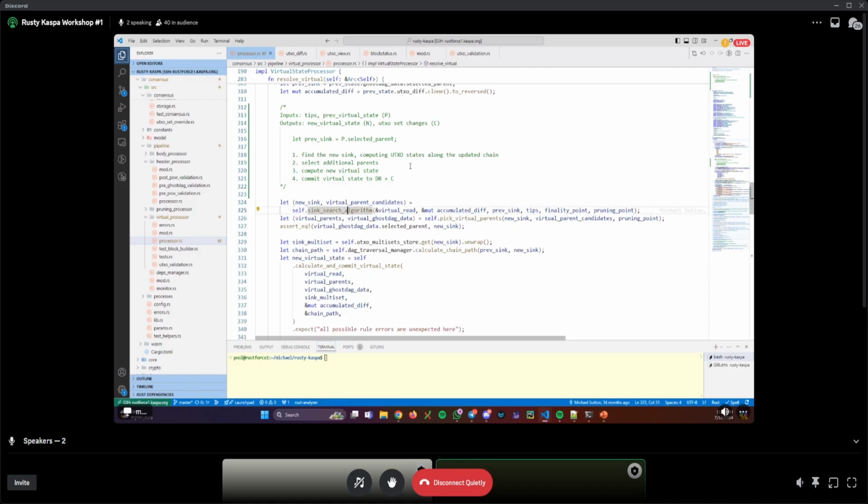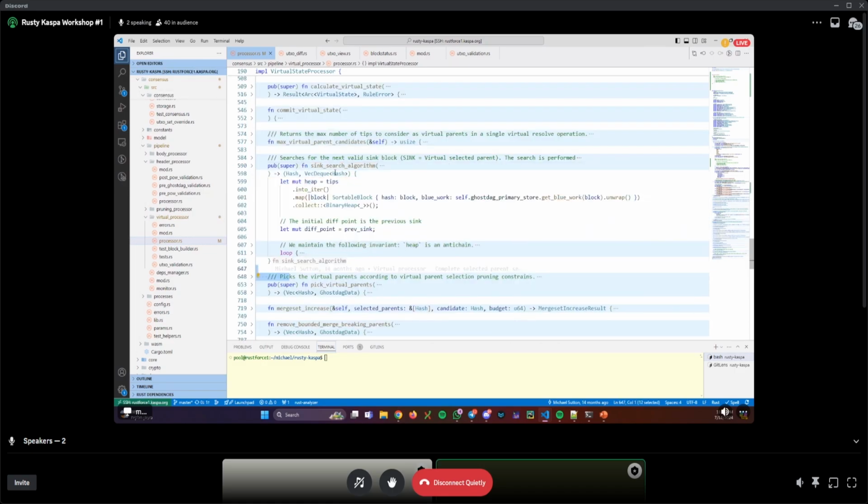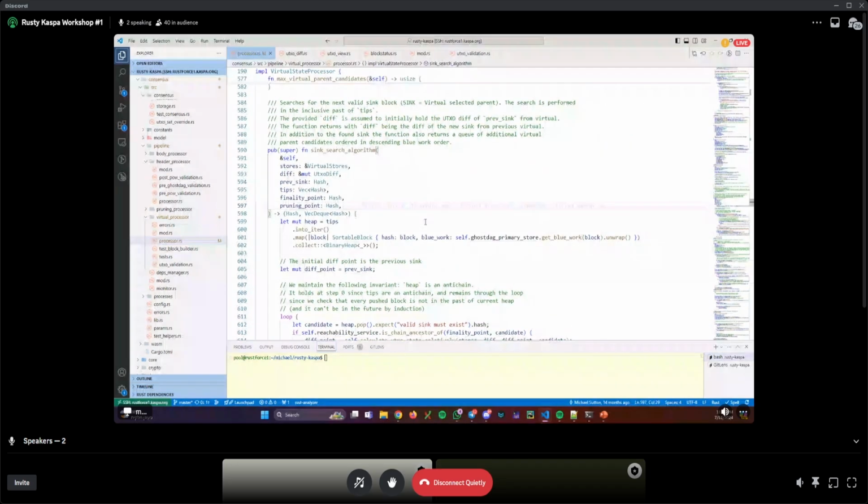Anyway, sync search. So, unfold all. Okay. So I'll read the description. Searches for the next valid sync block. The search is performed in the inclusive path of diffs, including the diffs themselves, provided diff is assumed to initially hold the UTXO diff of previous sync from virtual. That's what we saw. It starts with the reversed diff. The function returns diff, with diff being a new sync from previous virtual. In addition to the found sync, the function also returns a queue of additional virtual parent candidates.